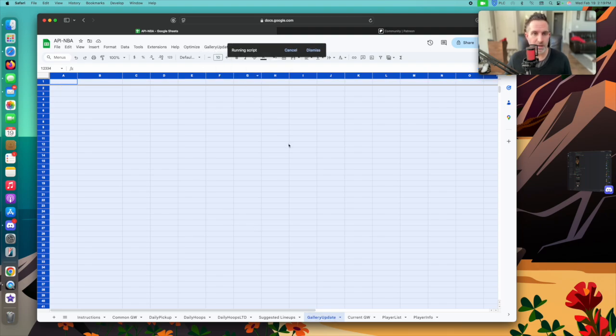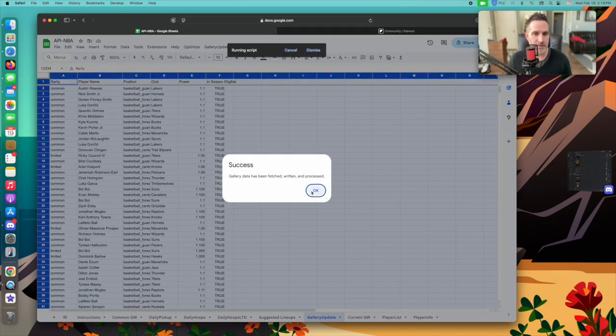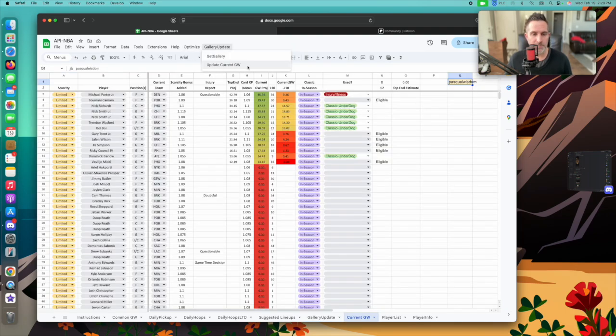So when we say get gallery, it runs a script. It brings in our gallery right from the Sorare site with our XP bonuses, whether this card is in season or not, position. You see that all converts to the way we want it, what the rarity is. And then once we have that imported, we can update current game week.